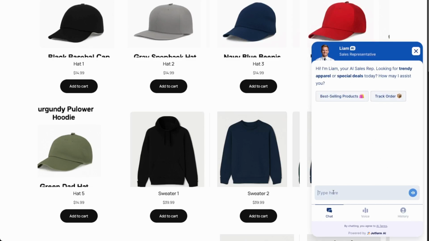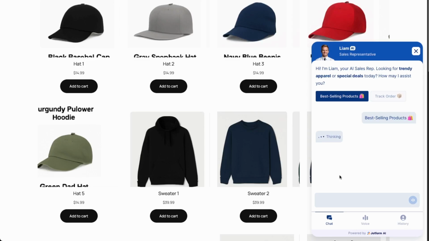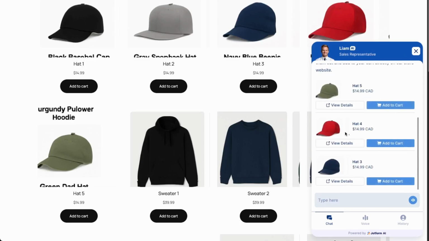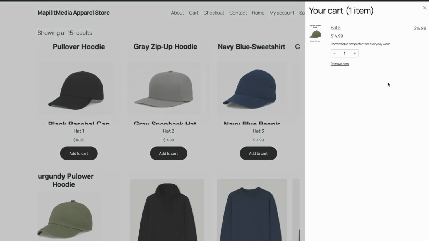So we can say, what are the best selling products? It has these buttons here already, so we can go and click that. Awesome, so it's recommending these products. We can add one to cart. Okay, so the hat has been added to the cart over here.